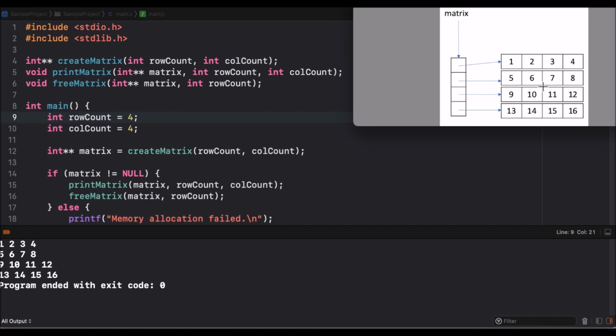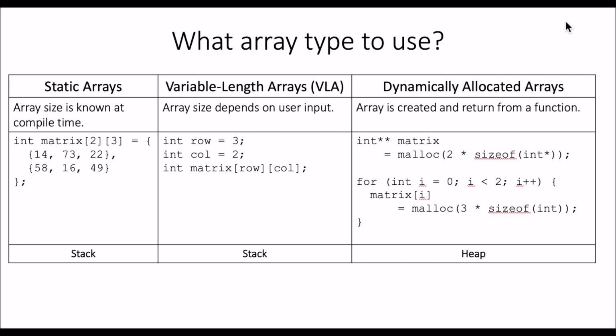Now let's take a look at when to use what type of multidimensional array. This table explains what array type to use when. Your first choice should always be static arrays. Use static arrays when the size or the size of all dimensions of your array is known at compile time. Here's an example of what static arrays look like. So static arrays, you hard code the dimensions with integers, or you can use constants. And these arrays are allocated on the stack.